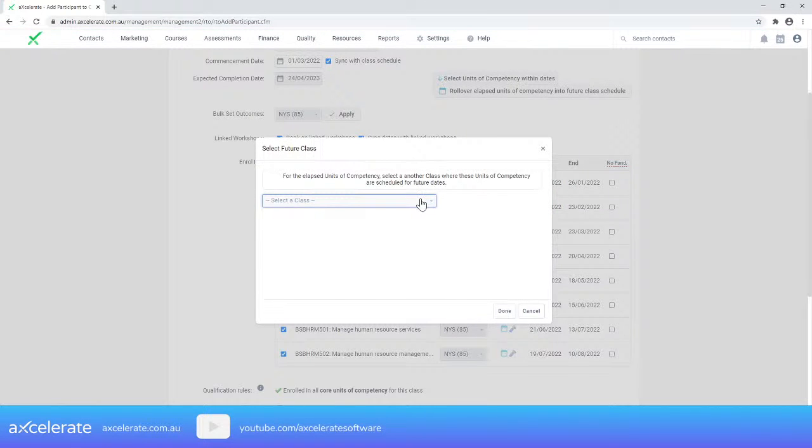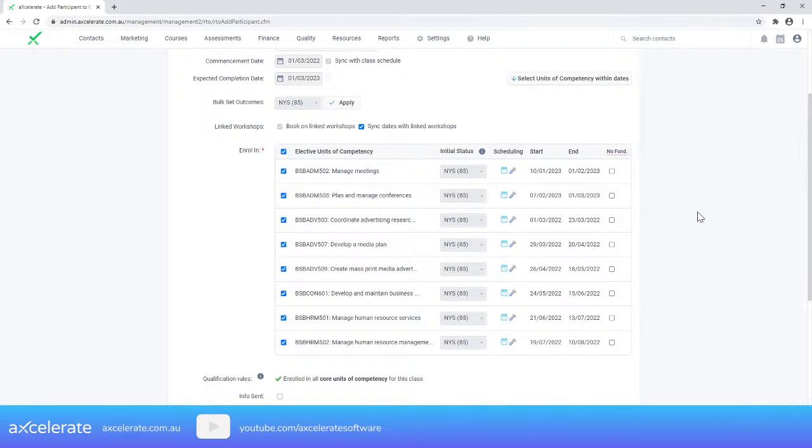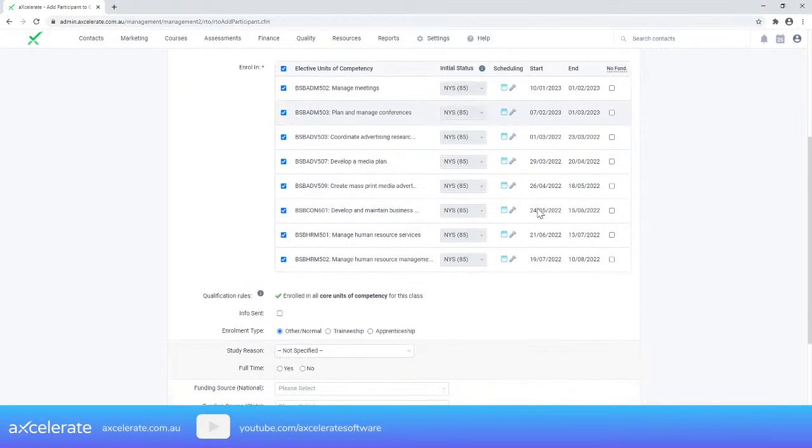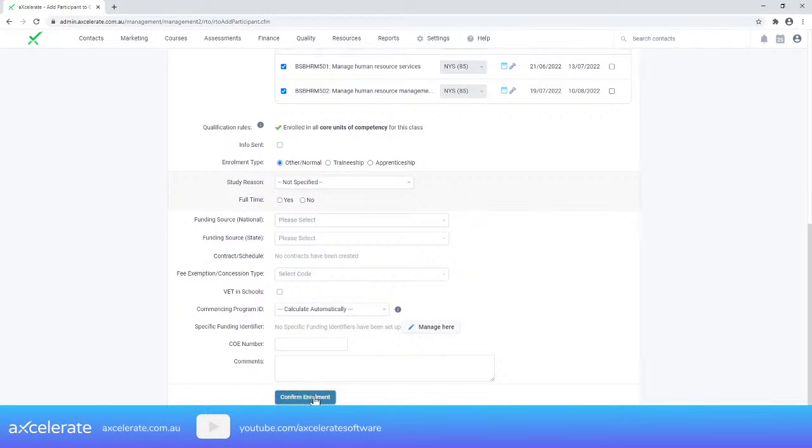It's going to ask me to select a class. Because I've already timetabled a class in the future, I'm going to say yes, look for these units in this class which the student has missed. Click done. Okay, so automatically you will see that now the 2 units that Gordon has missed, which is ADM 502 and ADM 503, are now starting or have been scheduled in the 2023 year. And Gordon will start with the 3rd unit. Simply scroll down and confirm enrollment.